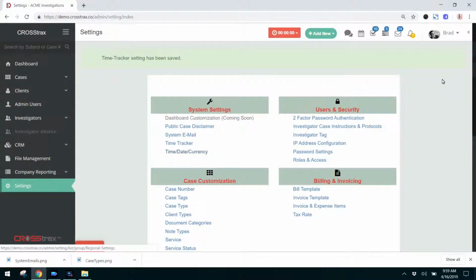The Crosstracks platform has a great number of settings that you can utilize to make the system your own and have the system operate according to your needs for whatever type of investigation that you conduct. Whether that's one type of investigation or if you're working 10 different types of investigations, the system has settings that allow you to operate in whatever manner that you choose.